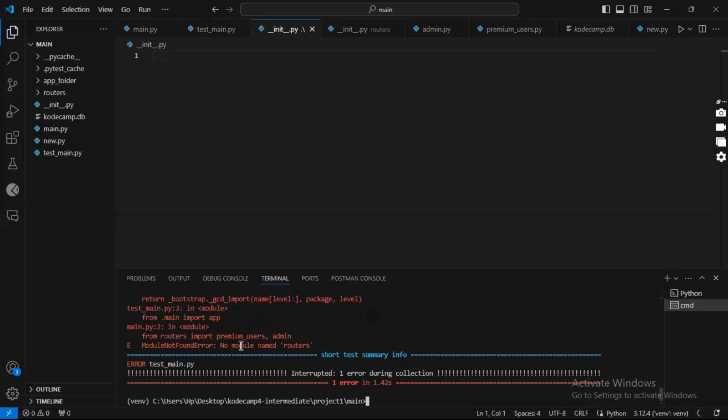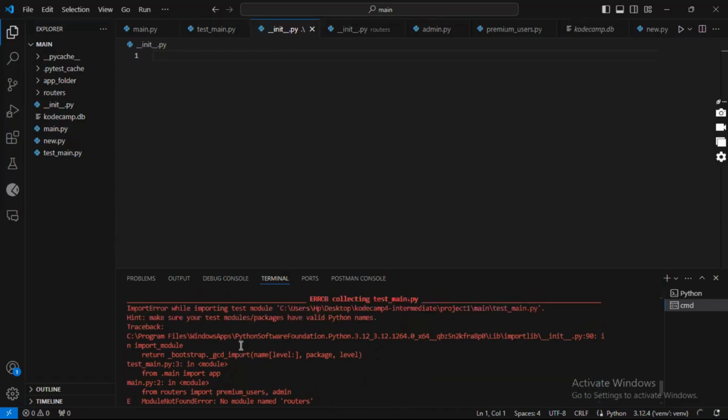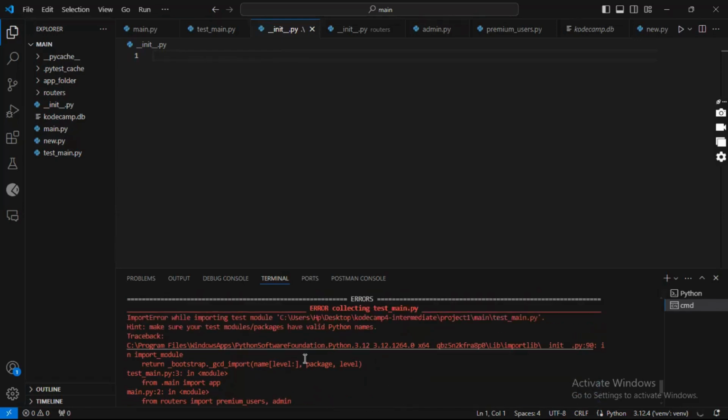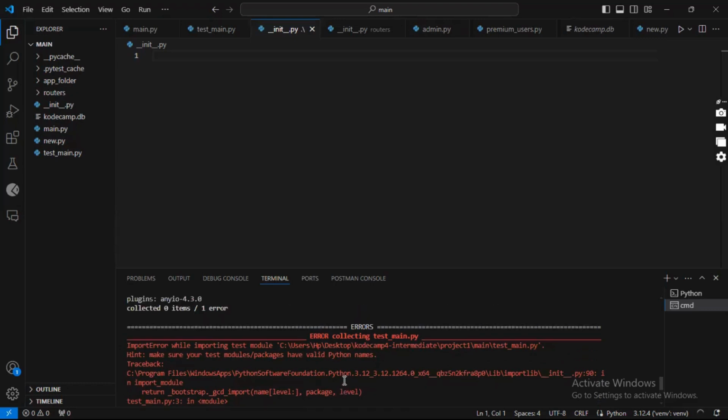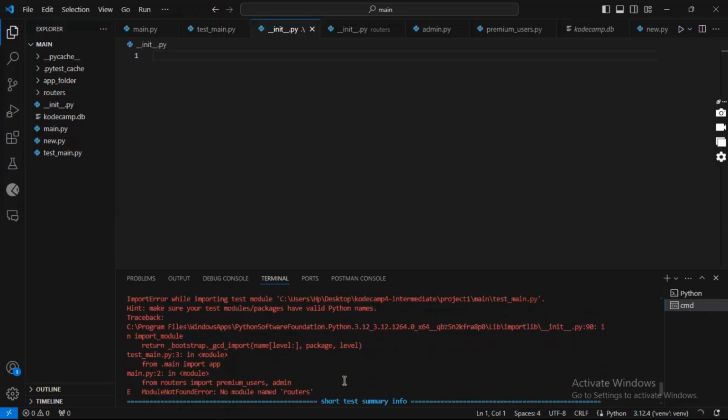Okay. So what I'm seeing, it says routers module not found. So let's see. I think there is an importation error somewhere, and we have to deal with that. Well, first, let's see. I don't know where the import error is coming from.